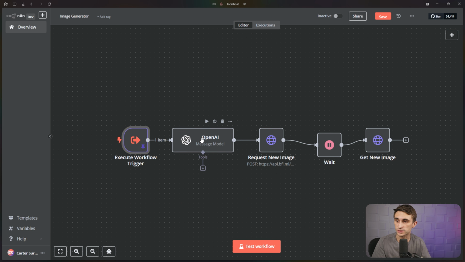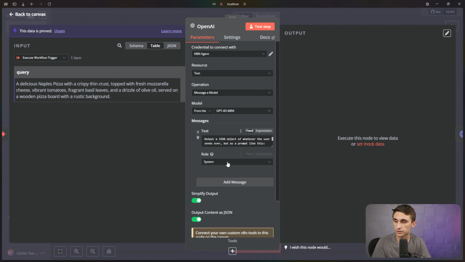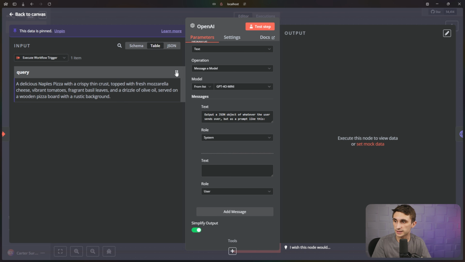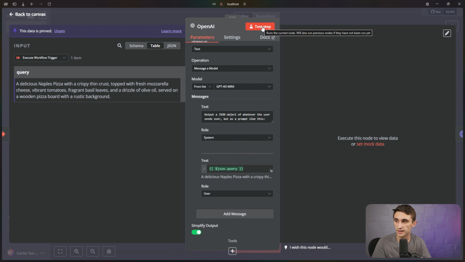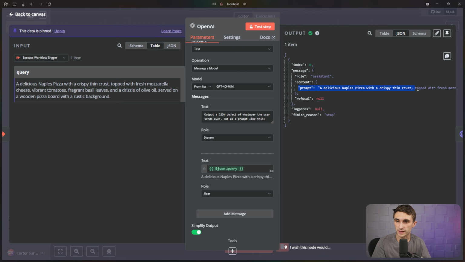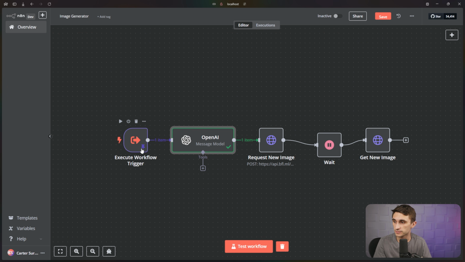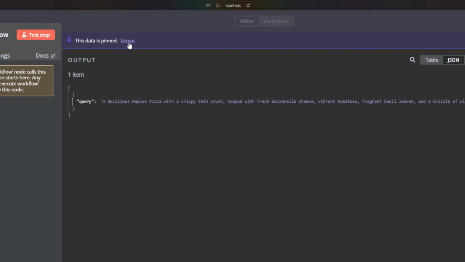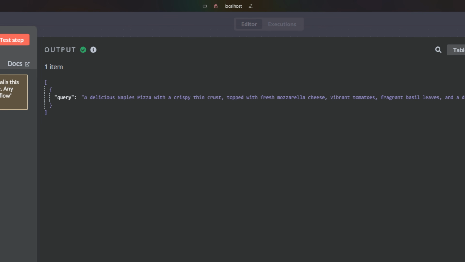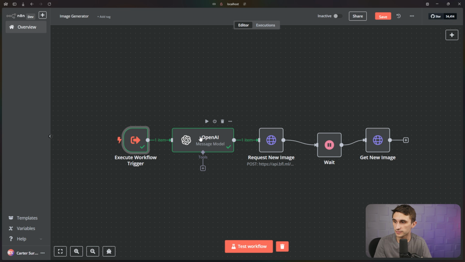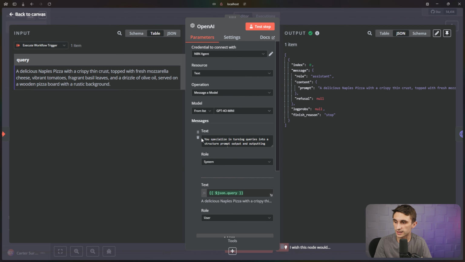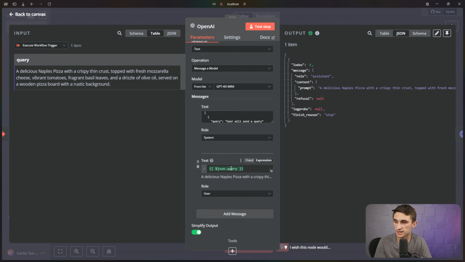So now I can go into the OpenAI, and I can go down and hit add message. And here I can drag in the query. Now let's go ahead and test the step, and it should pull through this query here. So as you can see, it put that in the prompt. So now that we've added this parameter right here, we can go back to the canvas, double click into here, and unpin the test data. I'm going to go back to canvas, and now let's double click in and see if we still have our json.query, and we do. Perfect.